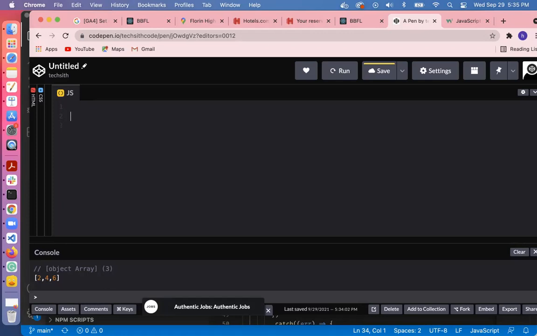Another one is called the filter function. So let's say I have an array, let nums equal to 1, 2, 3, 4, and 5. Okay, and I want to filter this thing. I want to filter out anything that is greater than 3.